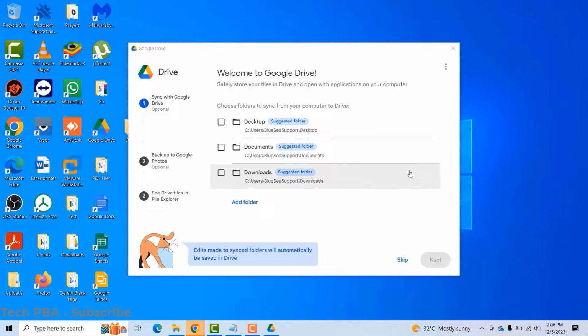And I need to mention that over there, I didn't have to type the password for the account because I was already signed in on the browser. So in your case, you may be prompted to type the email address and then the password. So just quickly do that and then follow the on-screen instructions as it's been shown.